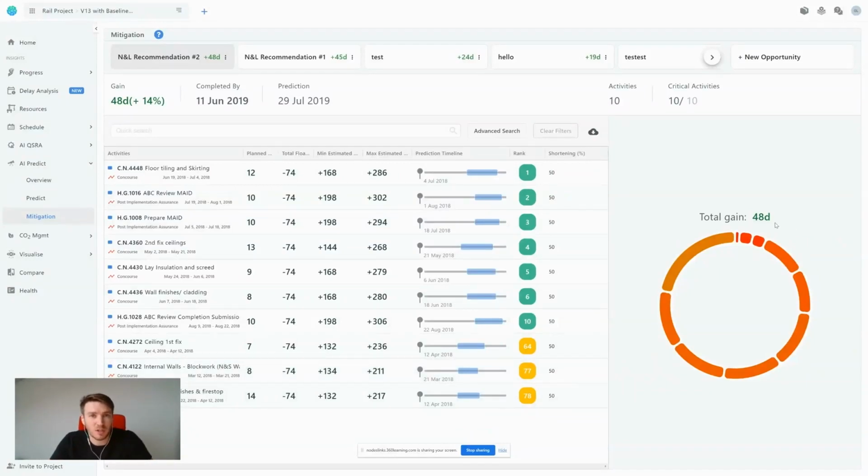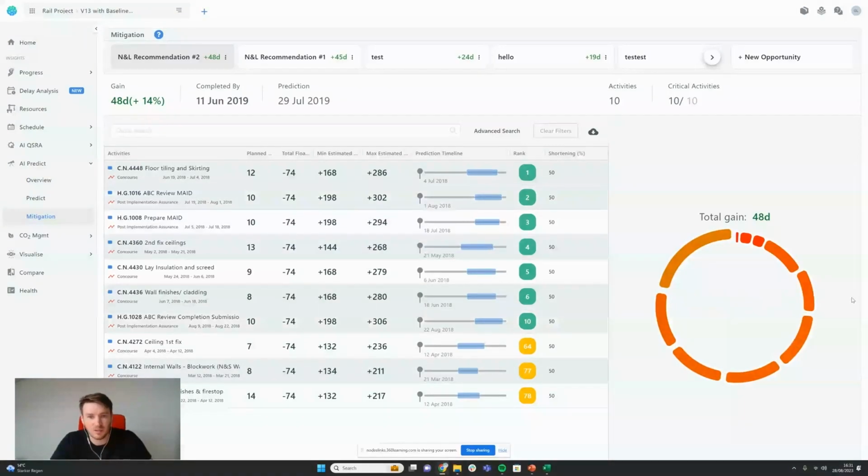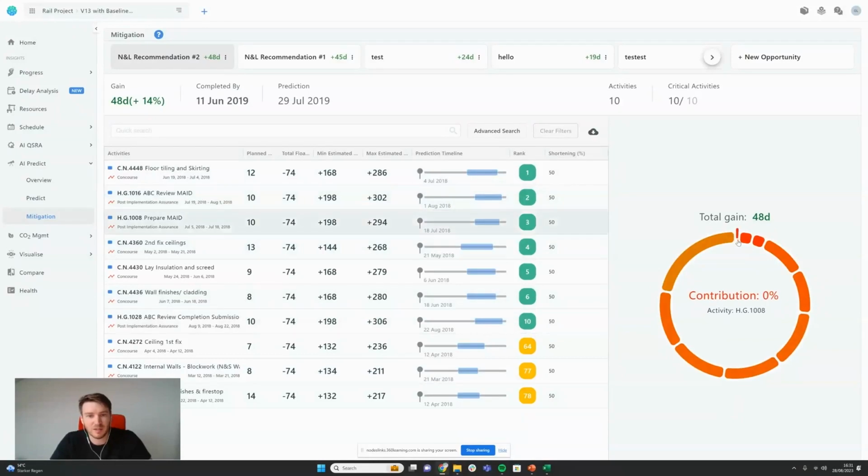And we can see which activities are driving most of this. So we can see that this, and this are driving the vast majority. If we take those off, we can see that this activity actually makes no impact at all. These only make very small impacts. What we can do is a number of things here.